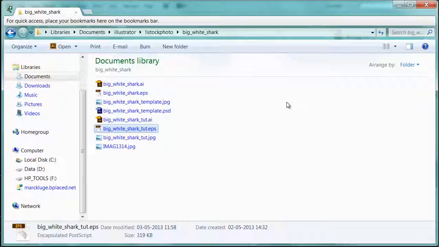So congratulations, you produced a quality controlled, iStockphoto quality standard compatible EPS file.